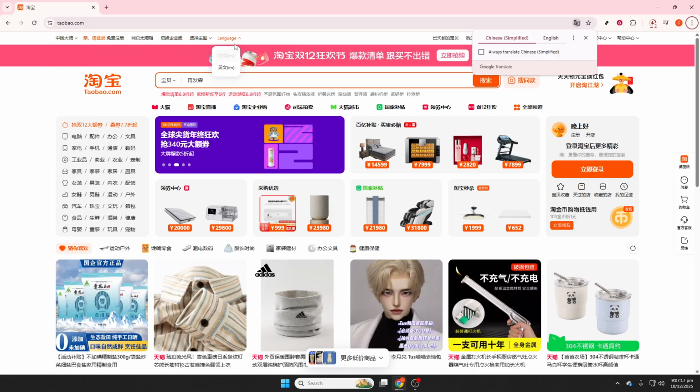If your screen looks a little different from what I describe, don't worry. Taobao updates its layout often, but the buttons and icons we're using are usually in the same places.